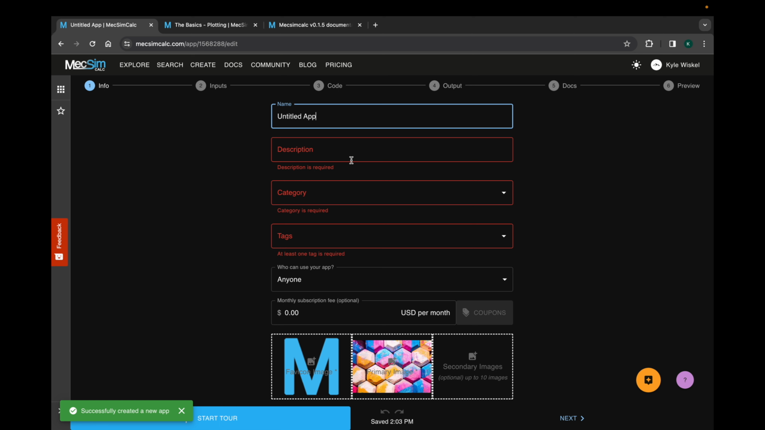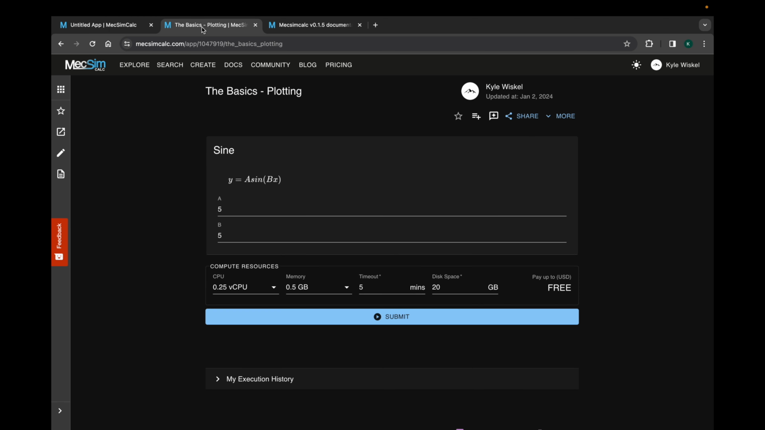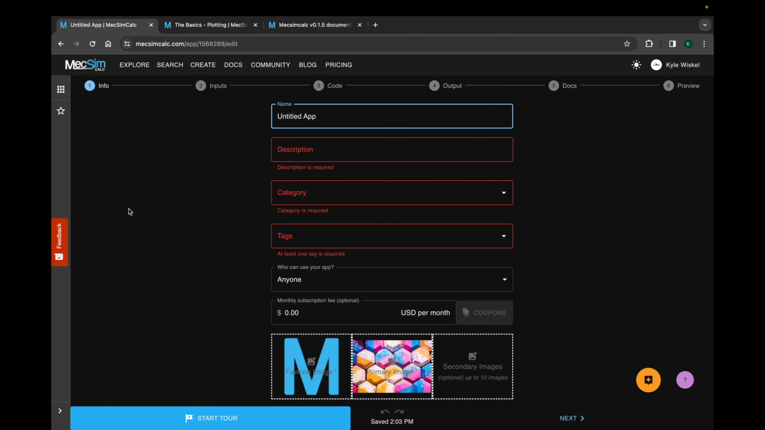Before getting started in editing the app, let's view an example of the app we want to create. Here I have an example of a simple sinusoidal plotting. We want to plot the function y equals a sine bx and take in inputs a and b. Now that we know what our app wants to look like, let's go back and start editing.